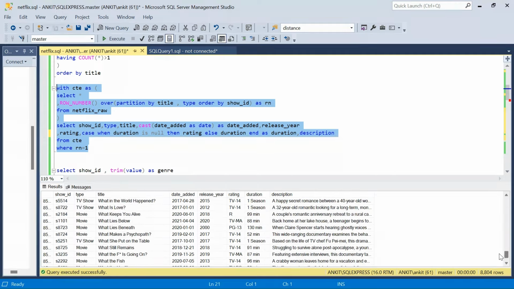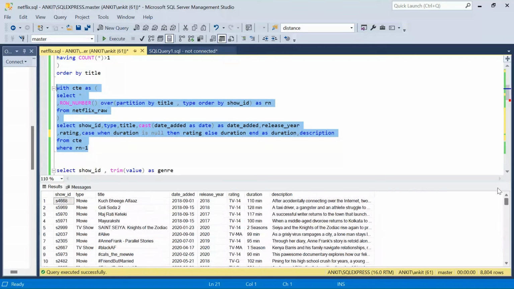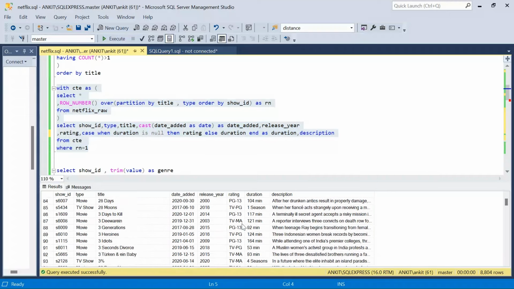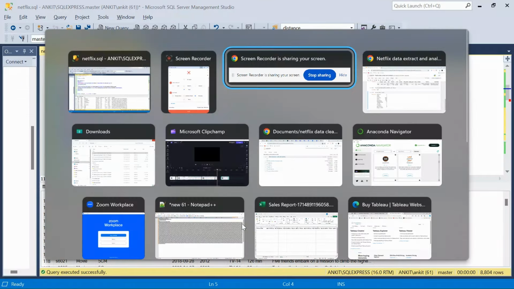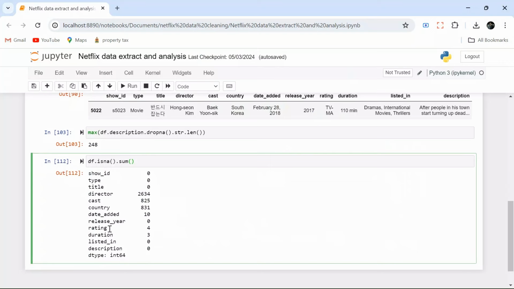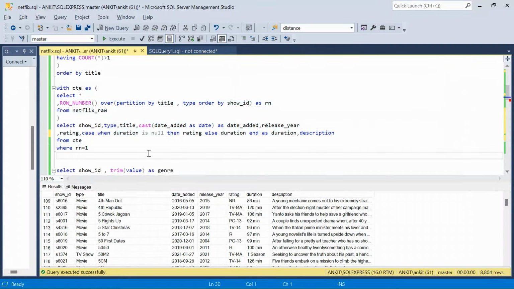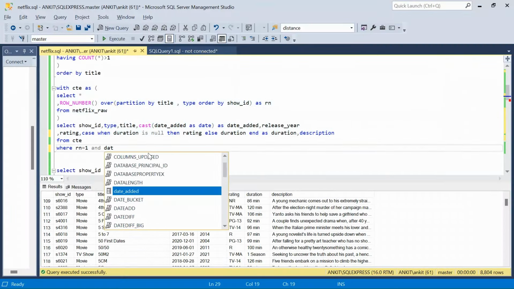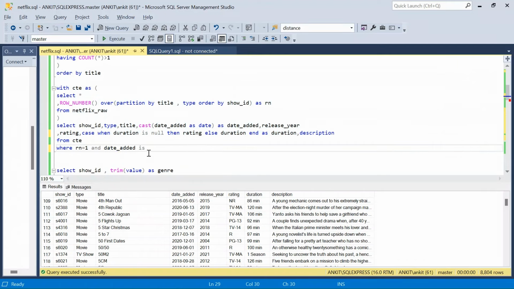Now wherever it is null, maybe we can populate with some not available or something. For example, if rating is null anywhere. So if we go to this one, we have rating null, duration null, and we have date added also null. So for example, where rn equal to 1 and date_added is null, let's look at this data.